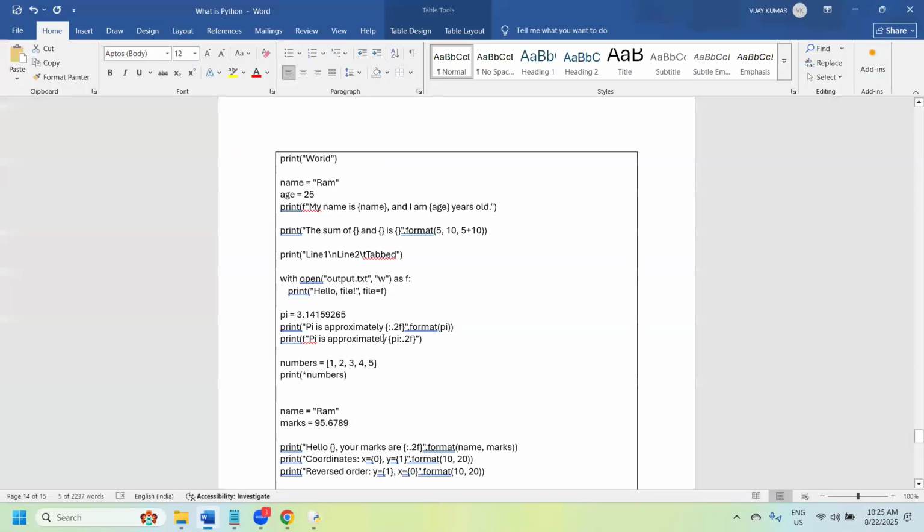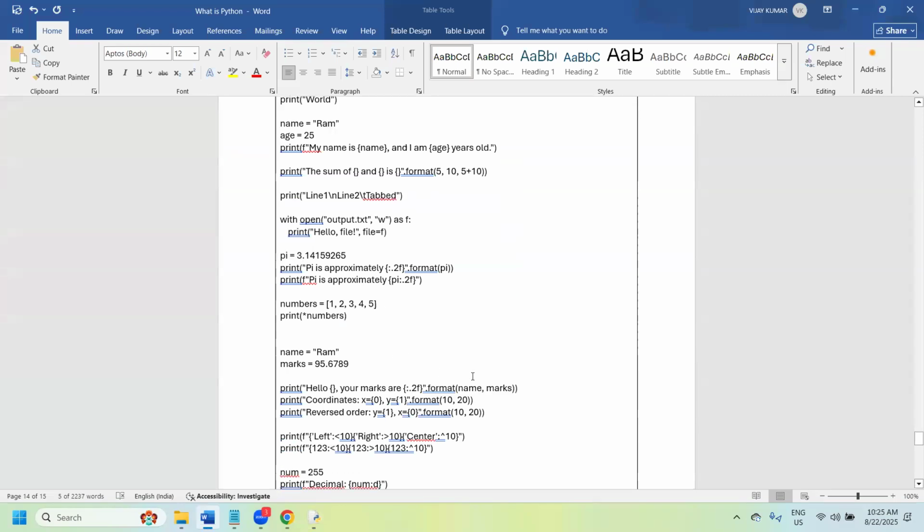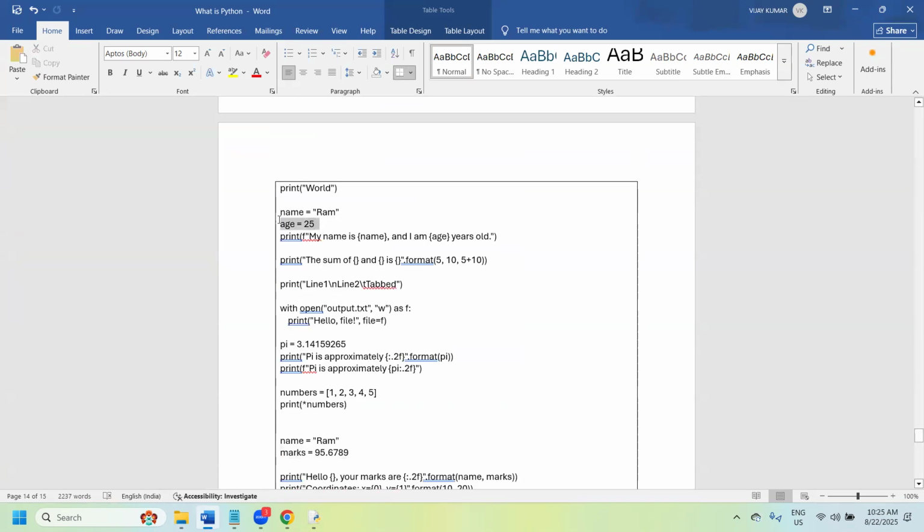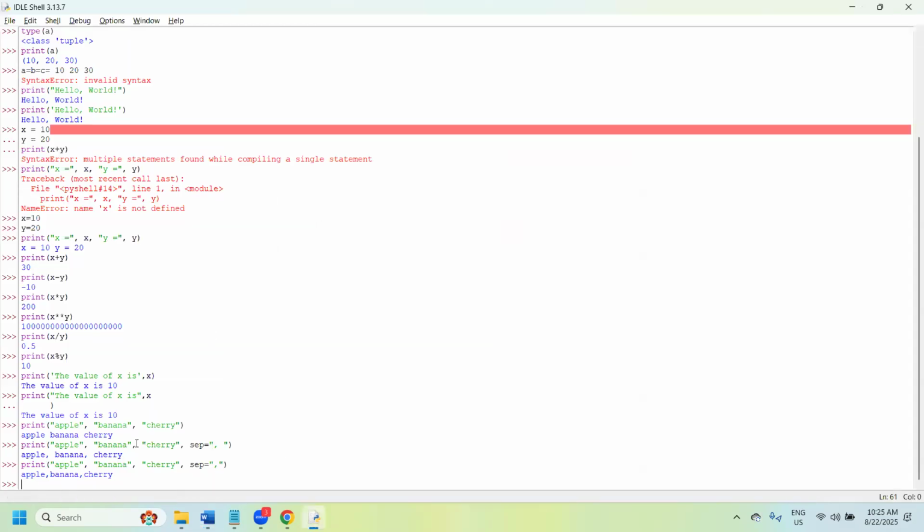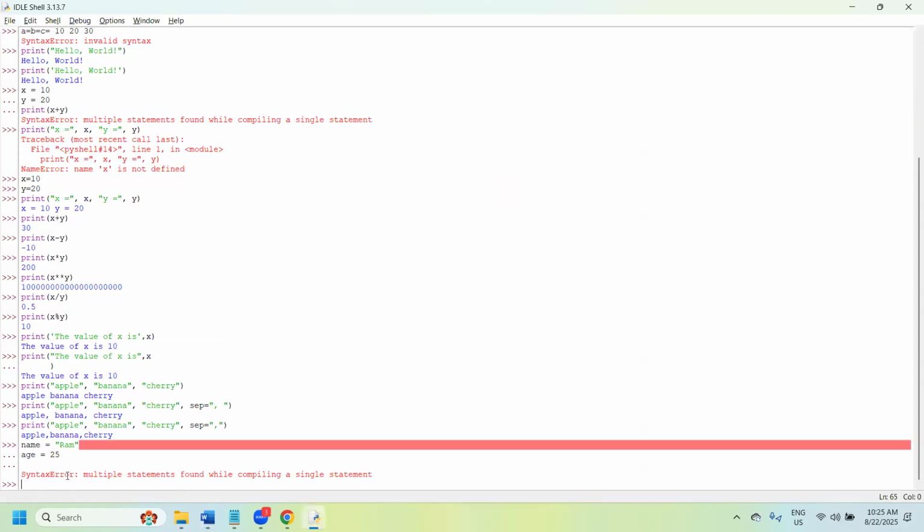Now let's see some examples, then we'll get some idea. I'm going to define two variables.